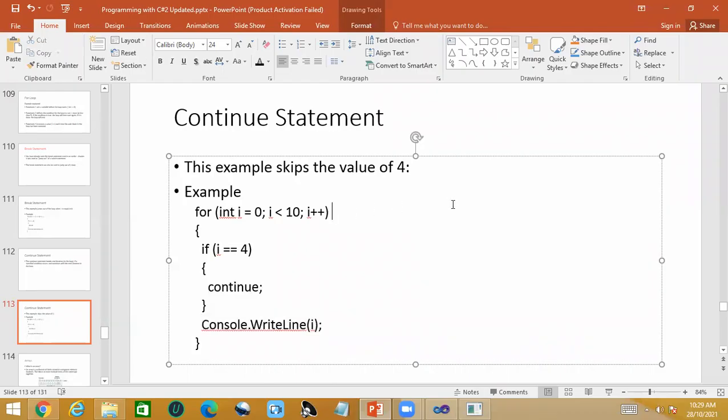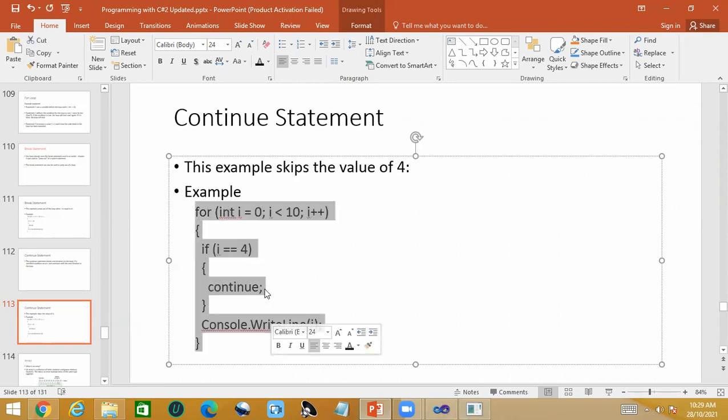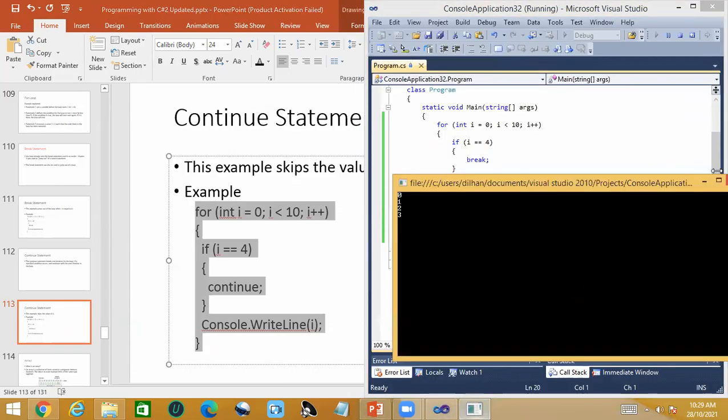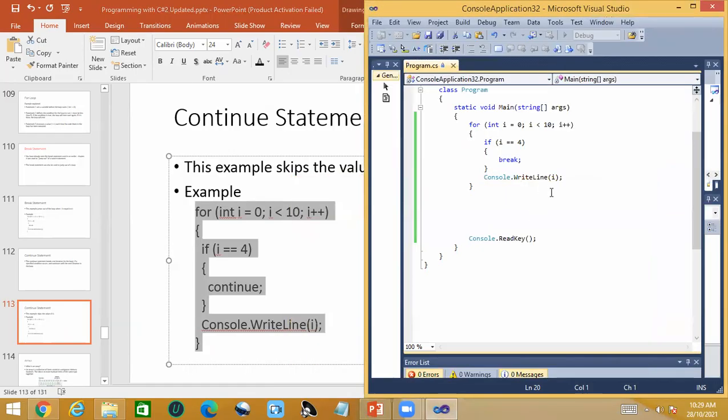So what should be our output? 0, 1, 2, 3, 5. So we should not print the value 4. Now we see the output in our program, right? So up to what level can we print? I copy the program and I close this one again.